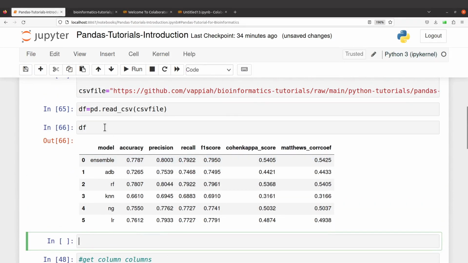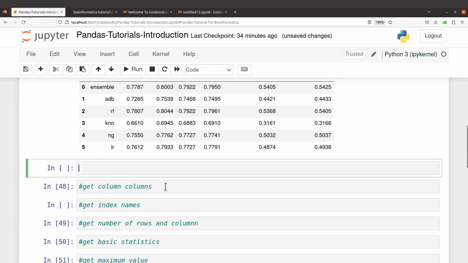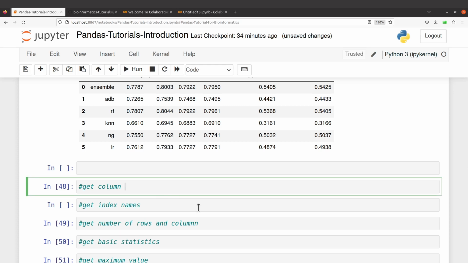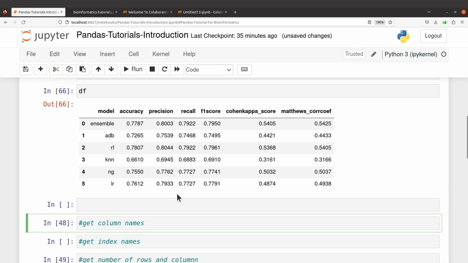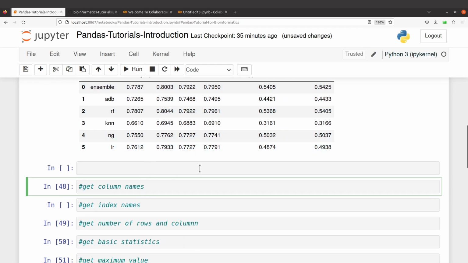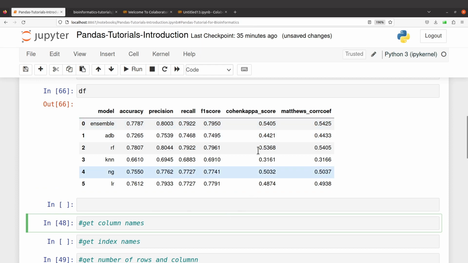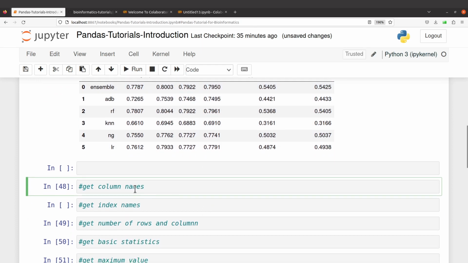Now we've read this, all right, but sometimes you would want to get just the column names. Okay, I think there's a typo, I'll just correct it here. So get column names. Okay, there's the actual activity. So sometimes you want to get the column names, instead of reading or displaying everything, all the information, you just want the column names.